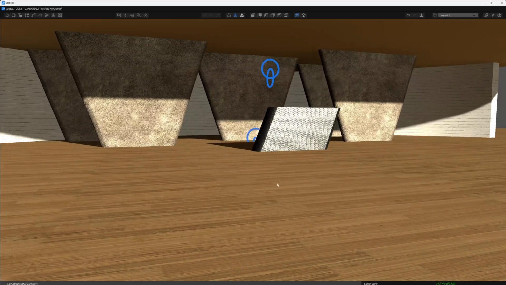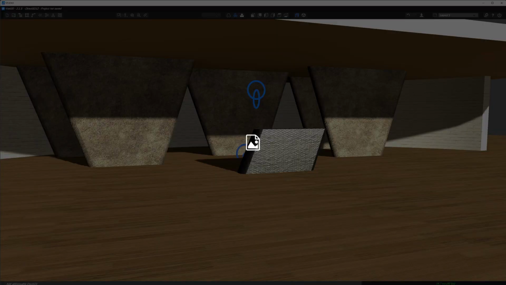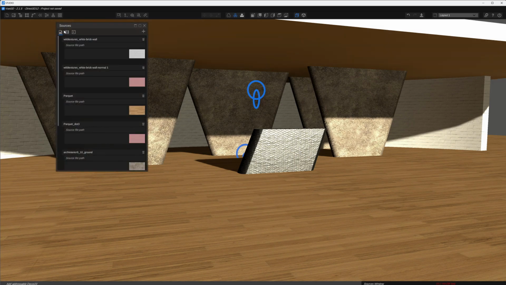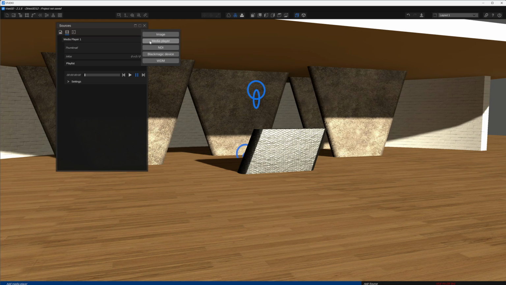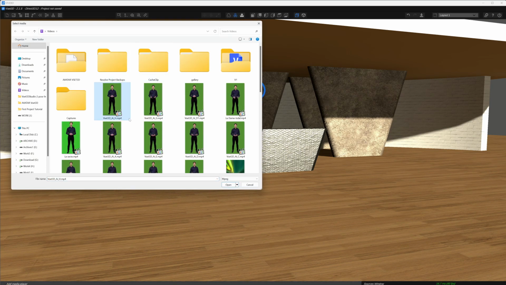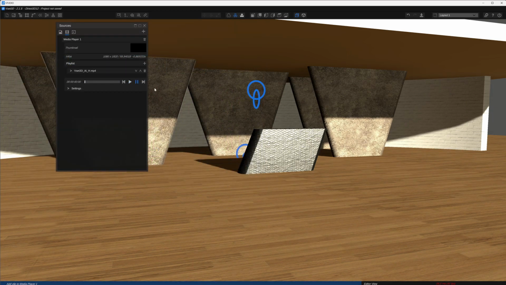To include a live or video source in your project, open the Sources menu. In the Sources menu, look for an option to add a new source. This option is often represented by a plus icon. Select the type of source you want to add. Your live source or video is now added to your project and can be used within your virtual set.